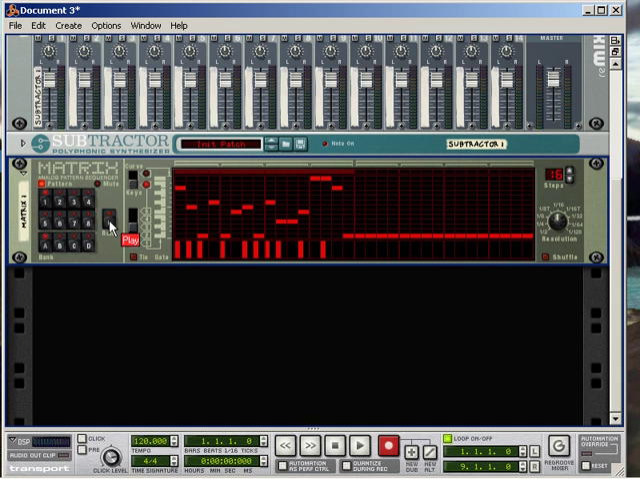So that's a pretty good pattern there. And so now that we have a pretty basic pattern, I'll get into some of the other functions. The tie, I'm just going to tie a couple of these together and see how it totally changes the pattern. So it changes the lengths of the notes a little bit.